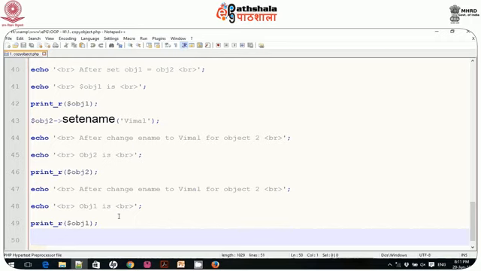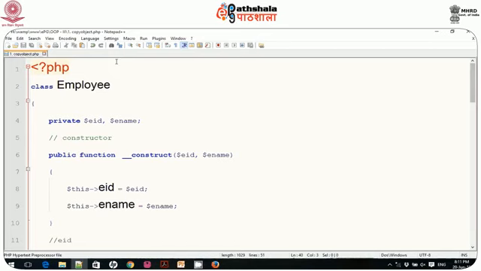If you don't want that, then I have to use the clone operator. The clone operator clones the object, so it will not change the original copy. To clone an object, the syntax is clone followed by the object name. Let me demonstrate it by writing new code. I just copy the same code because it is very similar to that one.